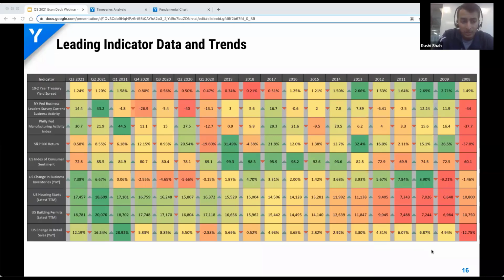Something else that's interesting is the U.S. index of consumer sentiment. You're seeing the lowest level at 72.8 from this last quarter, compared to, we haven't seen that type of level since back in 2012. So pretty interesting to see that value pretty low at the end of Q3.